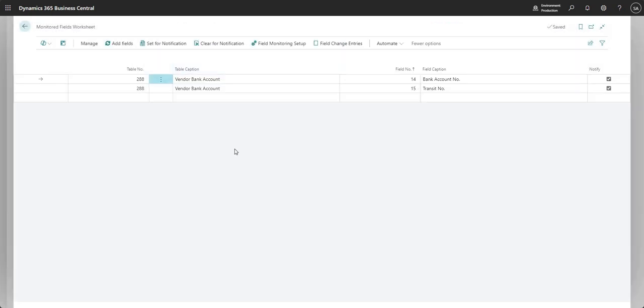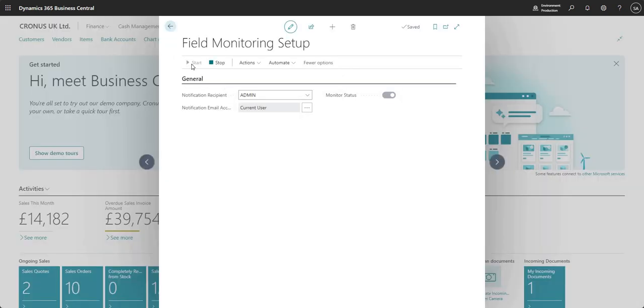Okay, so now that this is set up, once we've got all of the fields that we want to monitor and the notification is set as we want on those, we can come back and say start monitoring. I've already done that in this environment, so I don't need to do that again.